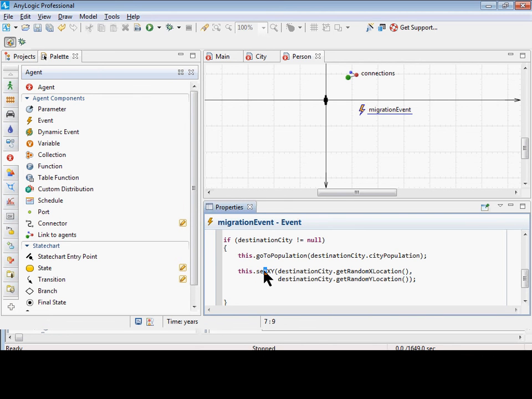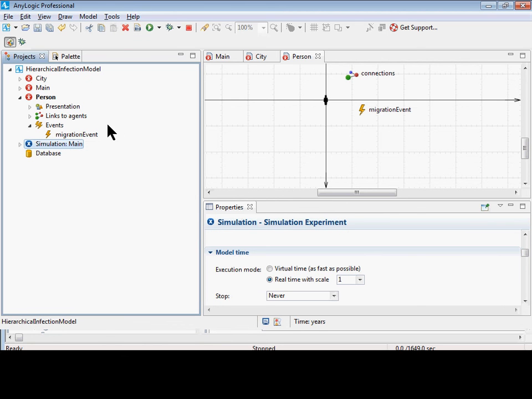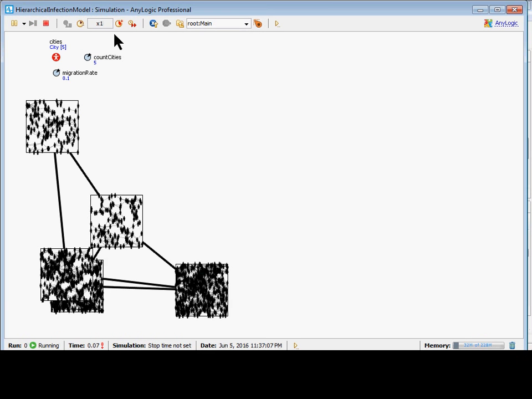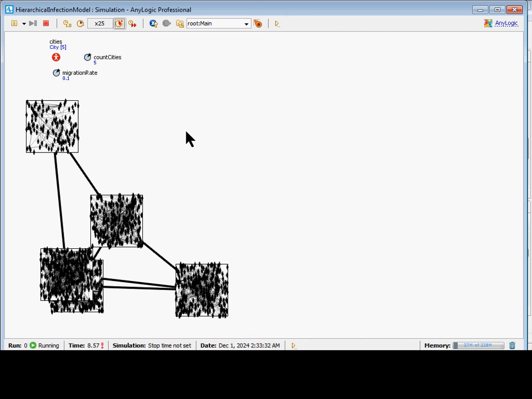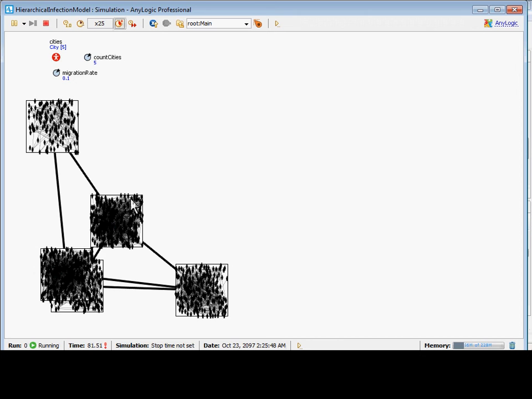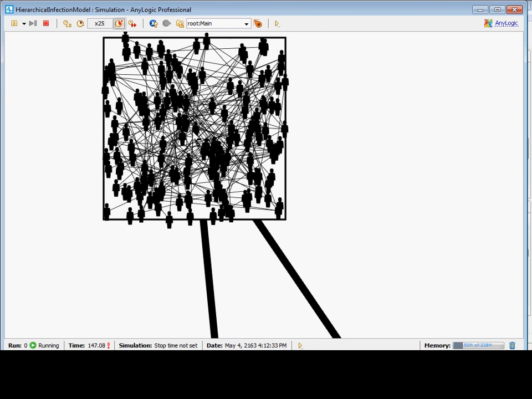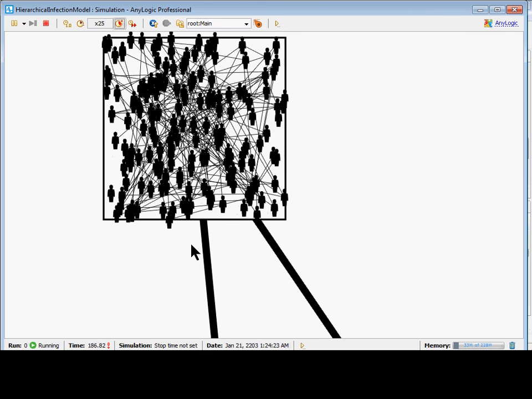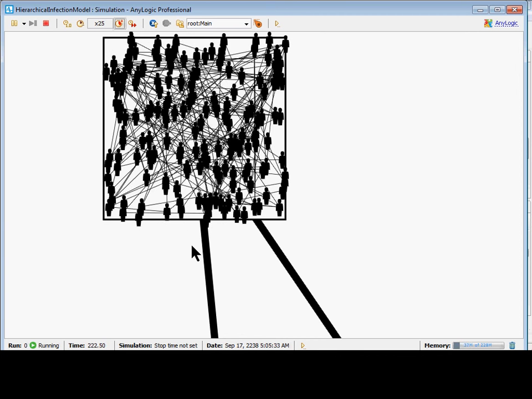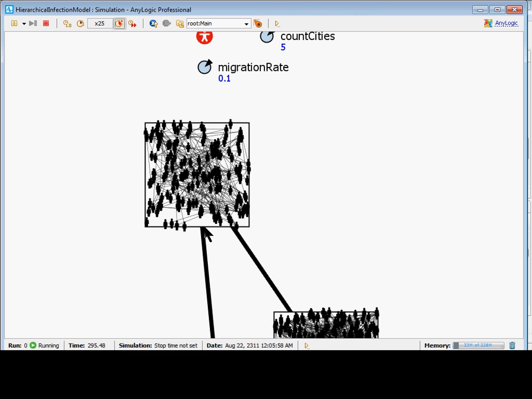Now, what I would have thought was necessary, but seems to have been avoided, is for it to actually recalculate the networks. So I'm going to say destination city dot apply network here. Apply network. And now it will actually apply a network so that they're knitted into the network. It didn't seem to be needed, which surprised me, but I've seen stranger things.